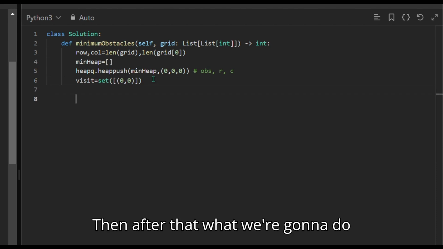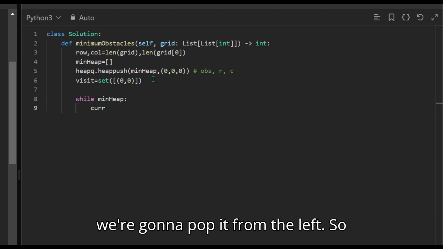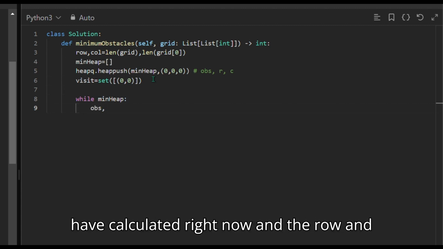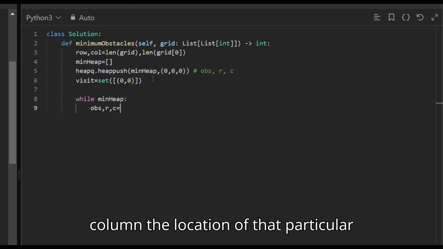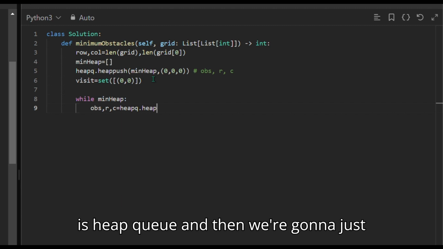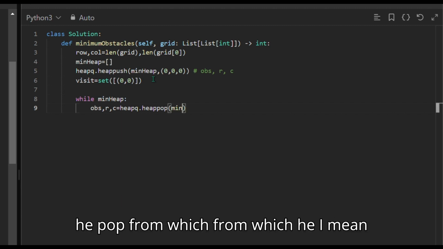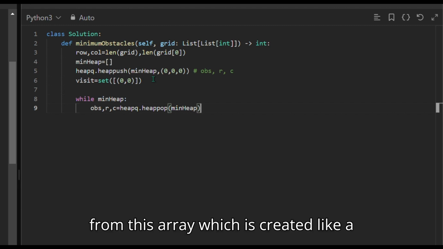Then after that, we're going to check while the min heap is not empty. If it is not empty, we're going to pop from it. We get the obstacle count which we have calculated right now, and the row and column, the location of that particular obstacle. The next thing is heapq, and we simply heappop this thing out. Heappop from which heap? From this array which is treated like a heap.